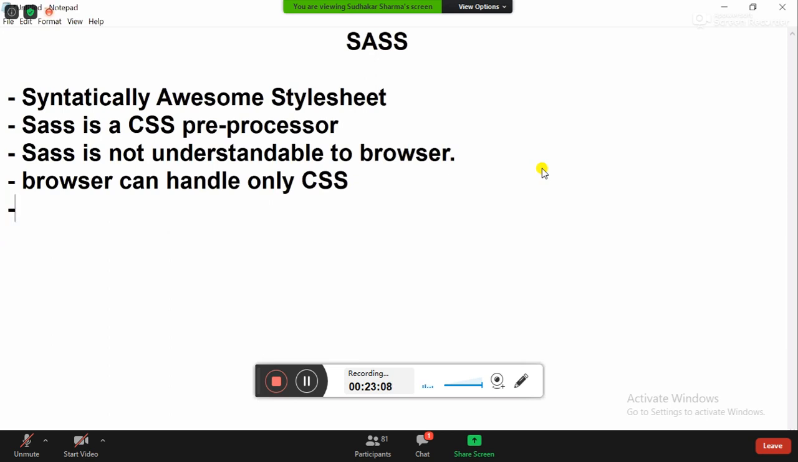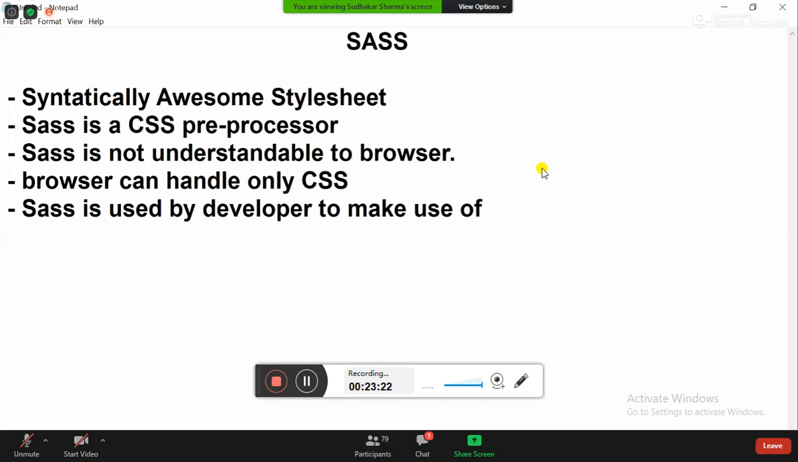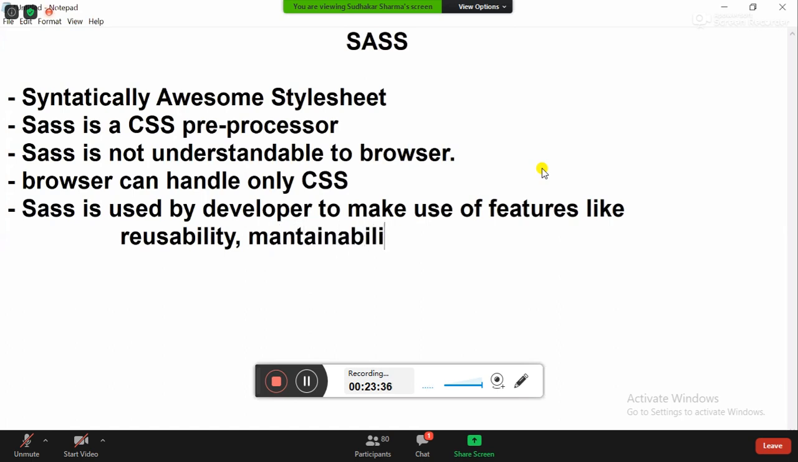Then what is this SAS? Why do we need to use SAS? SAS is used by developers to make use of features like reusability and maintainability.